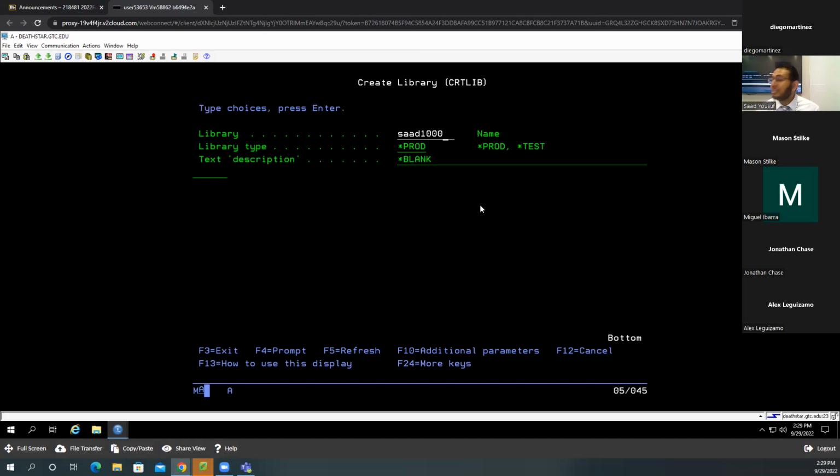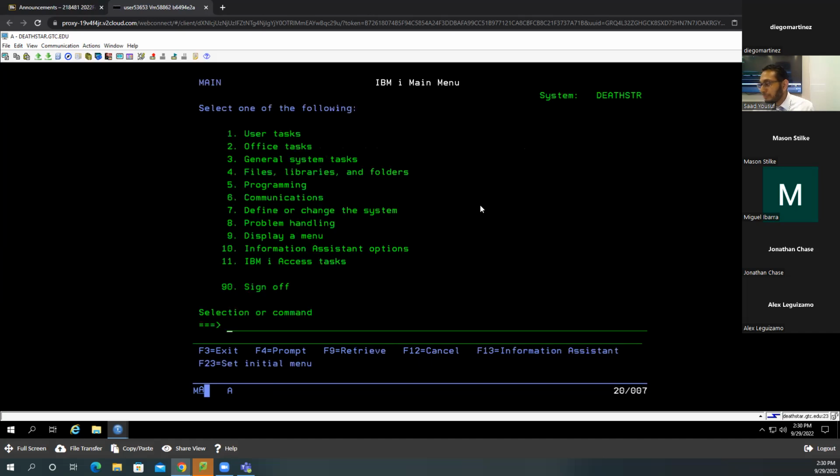Is it case sensitive? The names, the commands? No, nothing is case sensitive in terms of commands and their names. So let me get out of here, F3.